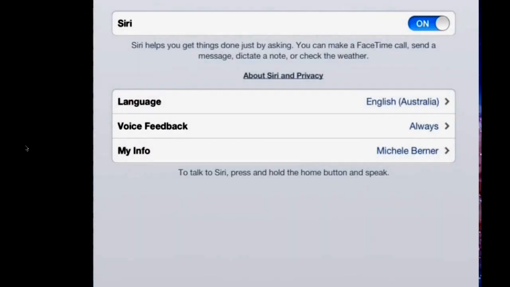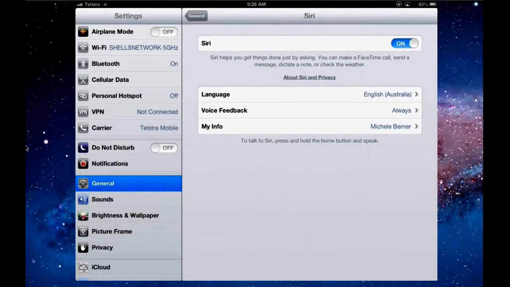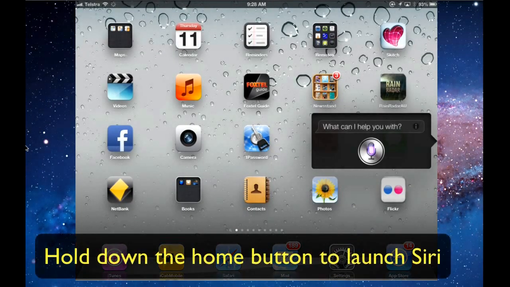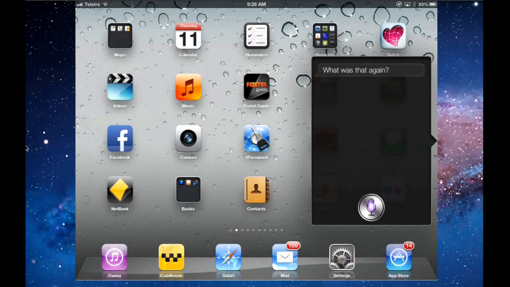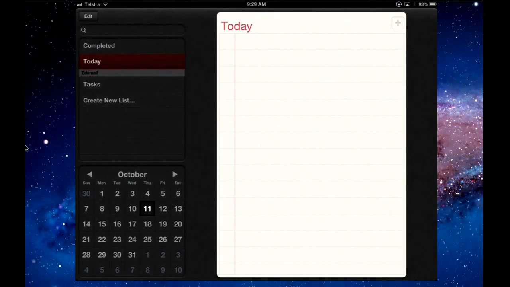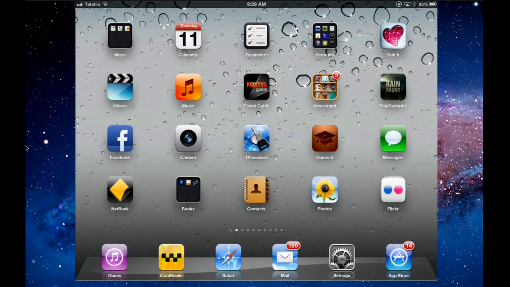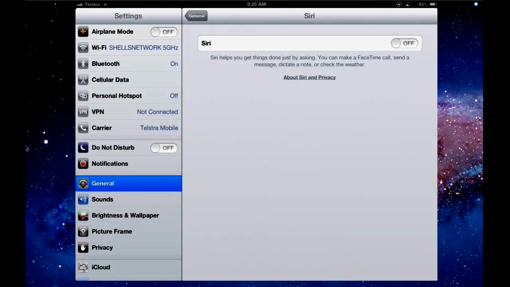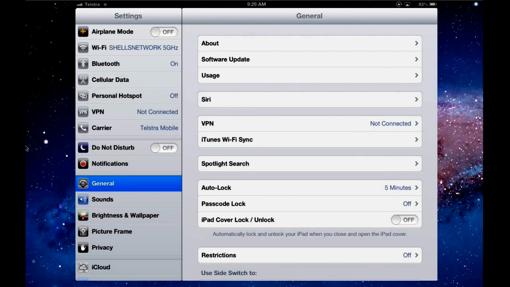To use Siri, let's just hit the home button and go back to the main screen, hold the home button down for a couple of seconds and let go. Launch reminders. There you go. Still has some work to do, I think. I think it's very useful, but a right pain, I think. So I turn it off. I just can't be bothered with it. But it's got potential.